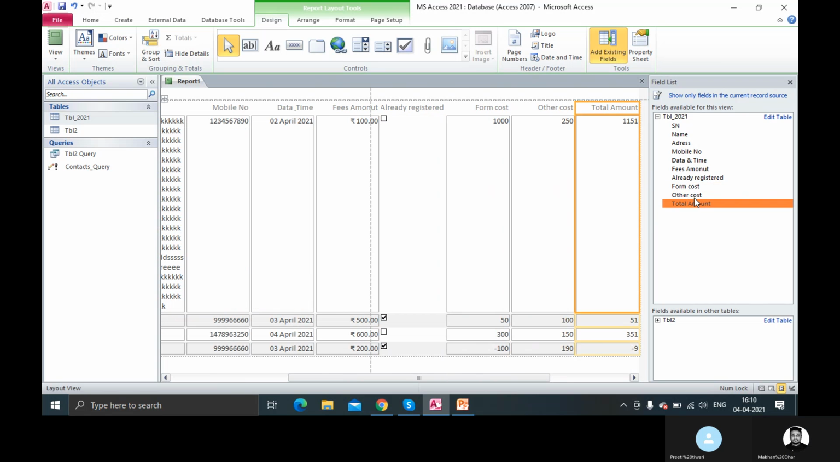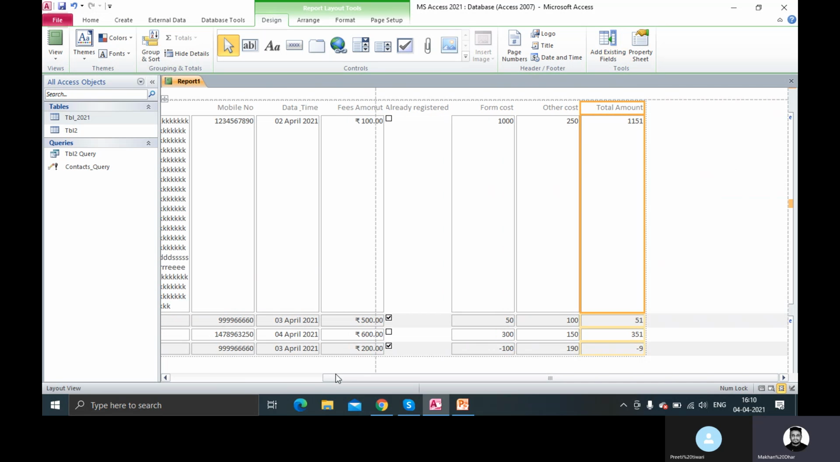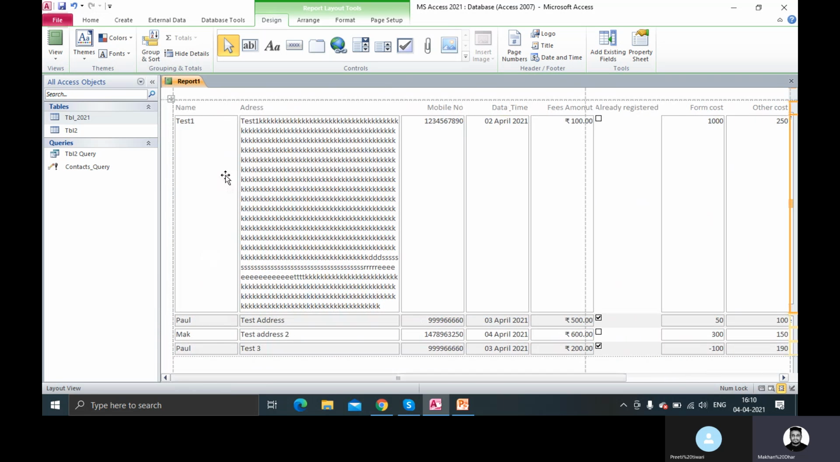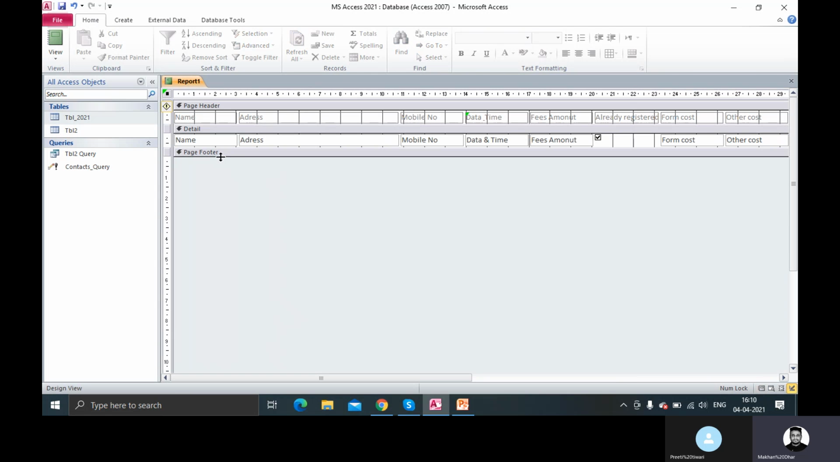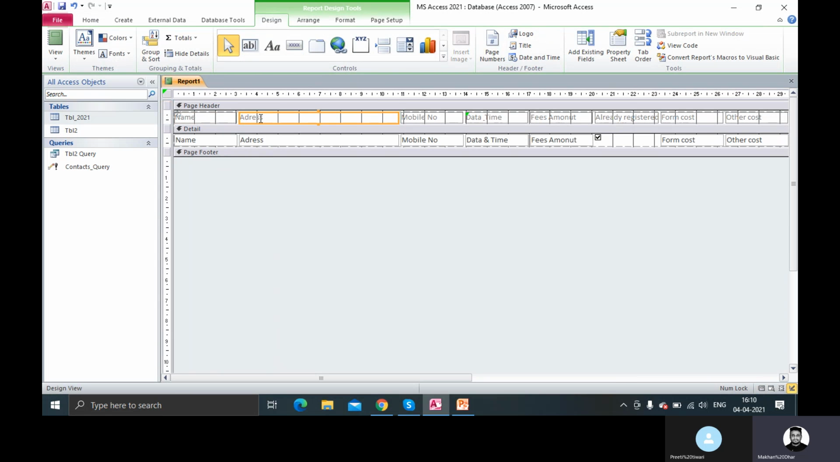Now you can see I have added all this. Right now it's completely scratchy, you have to start from the scratch level. This is one way to create a report. Now you will do the modification. For any modification, the view should always be design view. Now it shows the layout view and you have the report view. If I click on the report view, it will just show me how the report looks. Now if I click on the design, I can make changes.